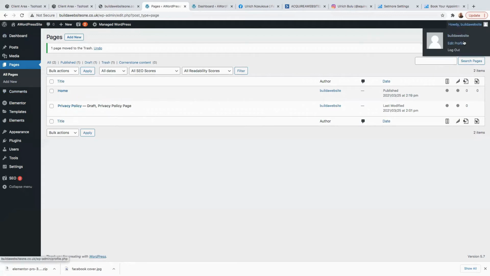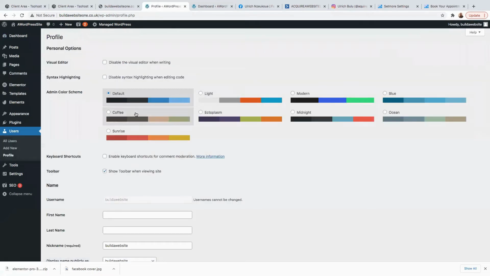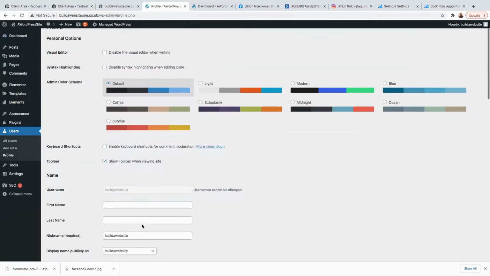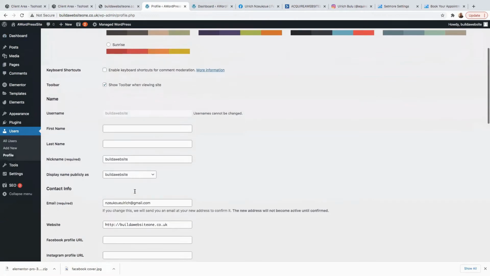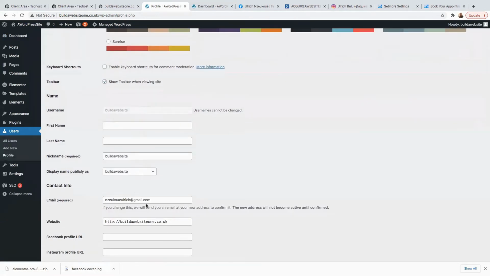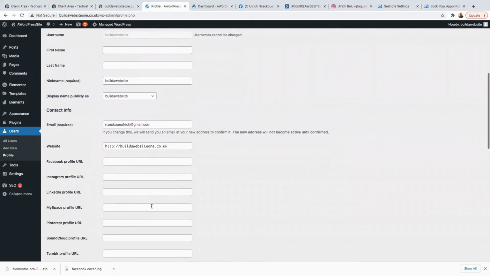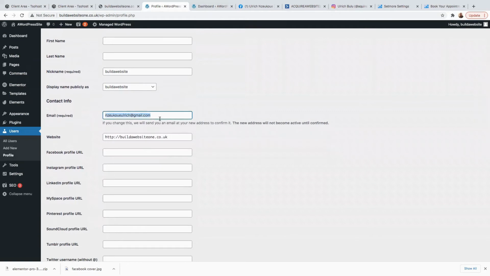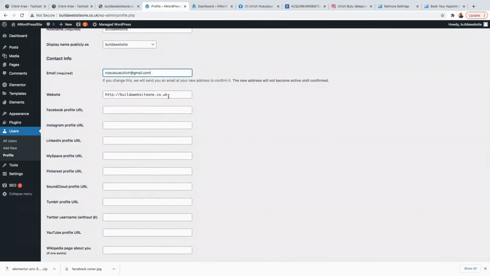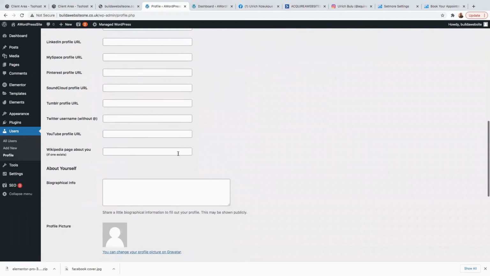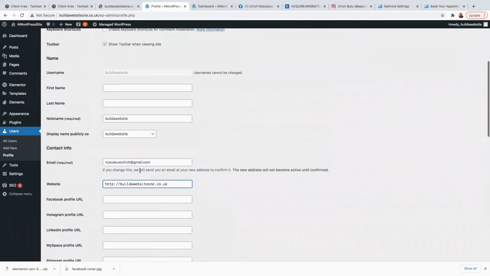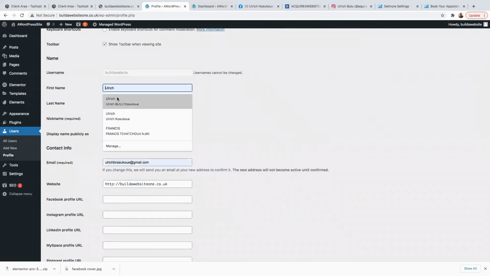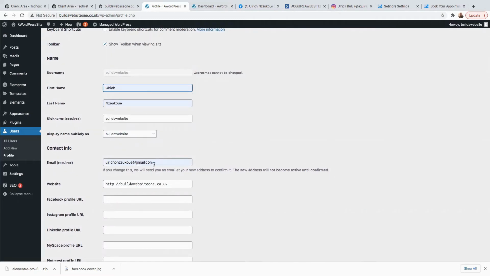And here I'm going to edit my profile. So here on profile, you have your username, that's my username there. My email, right? This is my email. That's the one I use to buy my hosting with. I can change this email here if I want to. That's my website domain. Now, if I want to put my first name here, I can put my first name, right?